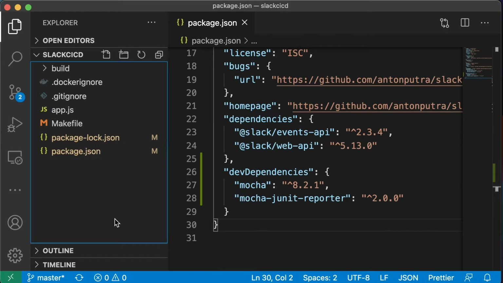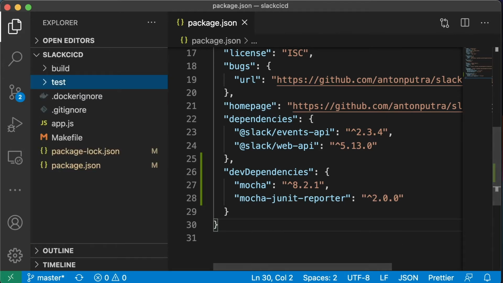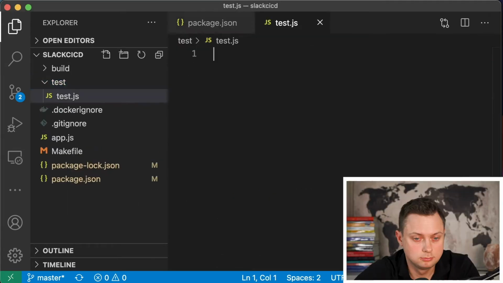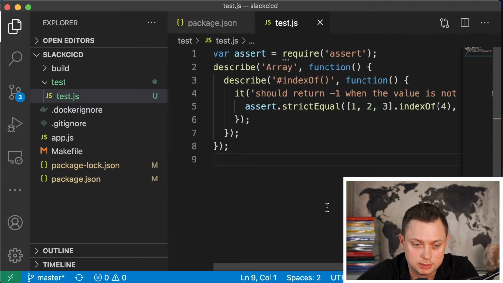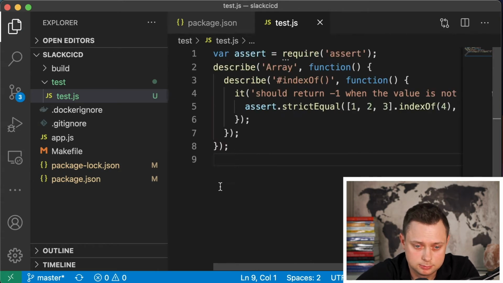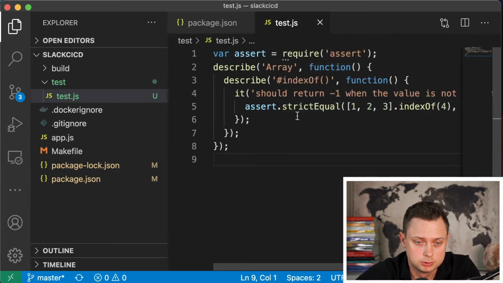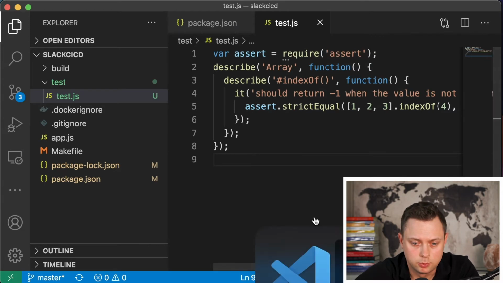Now let's create a very dummy simple test. Let's create the folder test, and let's create the test.js file in that folder. So let me paste it first. This test has nothing to do with our application. This is just a dummy test that verifies something, and like I said, it has nothing to do with the application. It's just to show you that we can run any tests in the CircleCI, and we can visualize them as well. So let's save this test, and we can even run it.